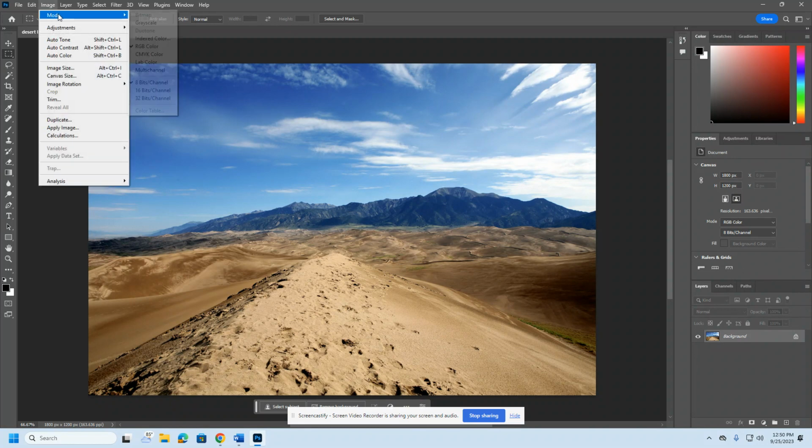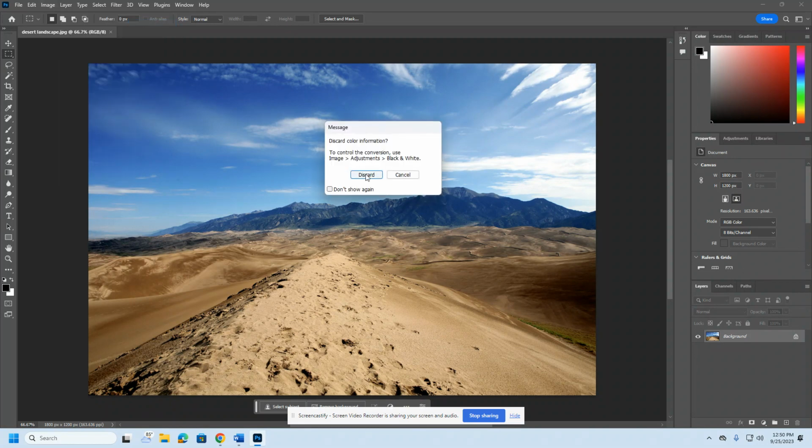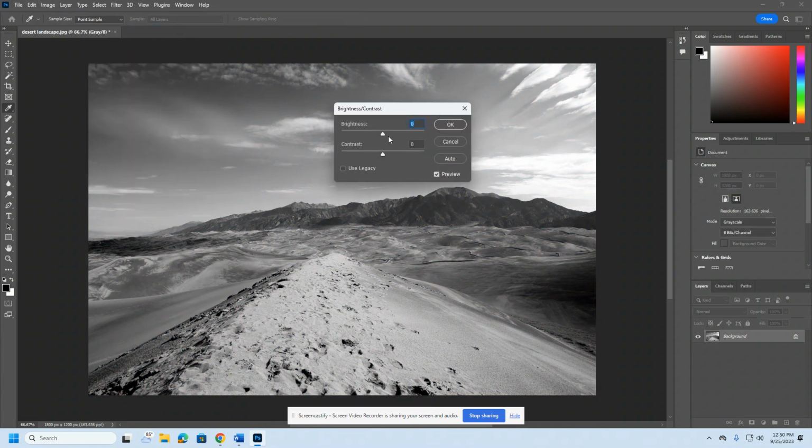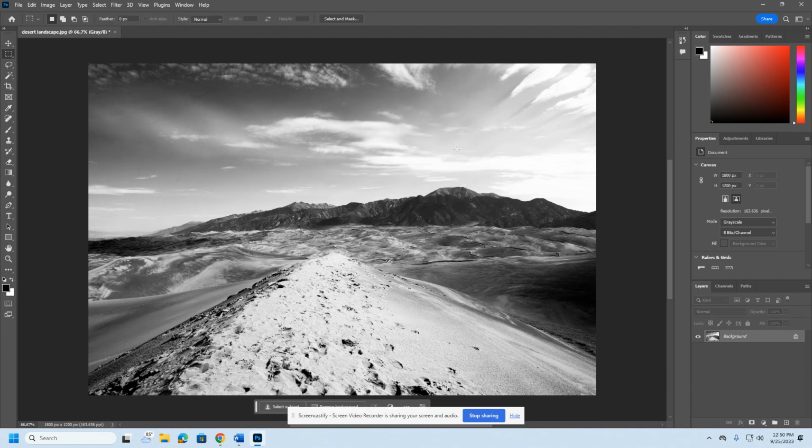Go to Image, Mode, Grayscale, then click Discard. Image, Adjustments, Brightness, Contrast. From here, you get to decide how much contrast or low contrast you want your picture to be. This is a personal choice. I tend to like more high contrast things. Yours does not have to match mine, as long as it's grayscale. Then click OK. When you're done, go to File.